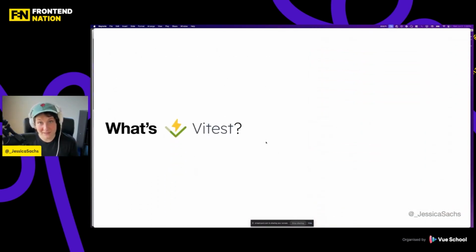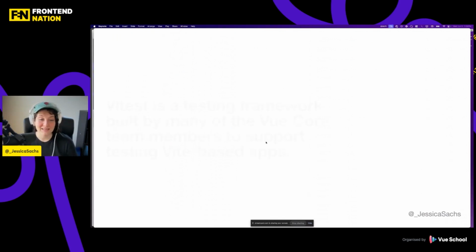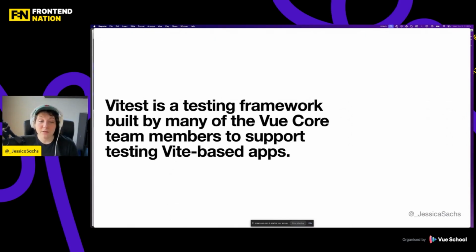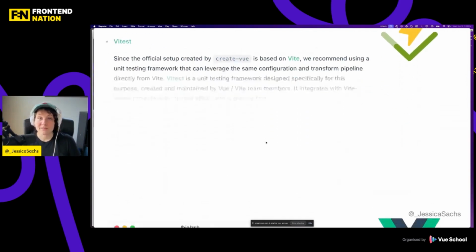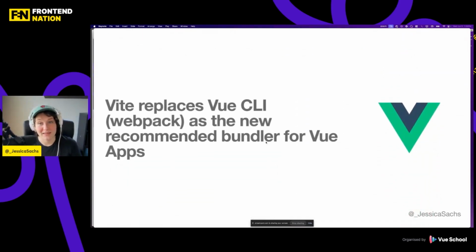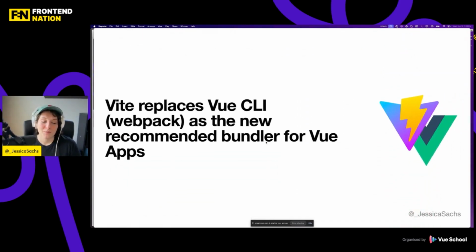So what's Vitest? Well, Vitest is a testing framework, and it was built by many of the Vue core team members to support testing Vite-based apps. It's now also the recommended test runner for Vue, because Vite is the recommended bundler. Previously in Vue projects, we had the Vue CLI. It was Webpack based, and it was the recommended bundler at the time for Vue 2.